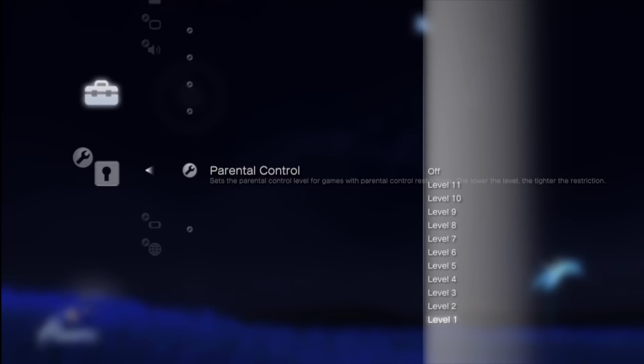Level 1 is pretty much every game and a select few EC or early childhood games. Level 2 is pretty much games that are early childhood. Level 3 is for everyone or E. Level 4 is everyone 10 and up or E10.